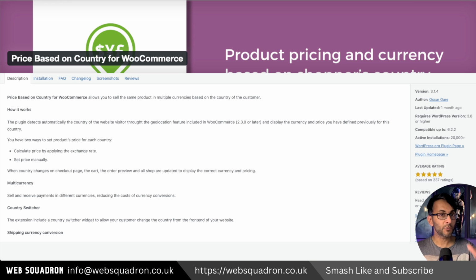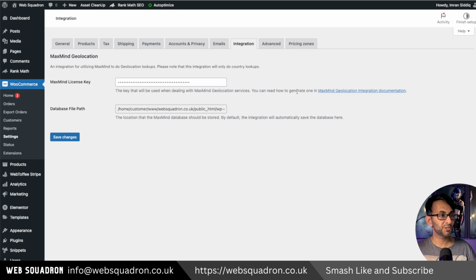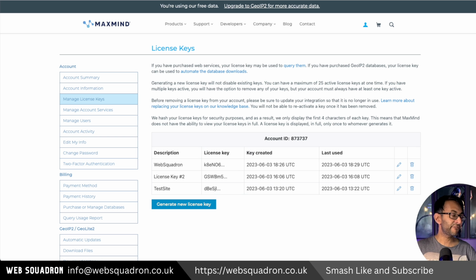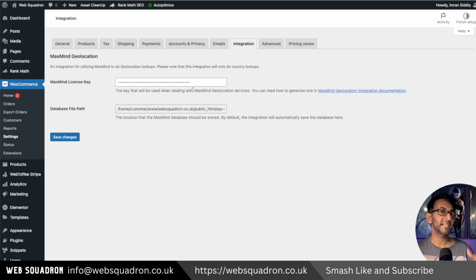Another thing you do have to do after installing it is go back over to your WooCommerce settings, which is down here, settings, go over to the integration tab, and you do have to enter in a MaxMind license key. This is to enable the geolocation where it detects your IP address and it will then assign the relevant price to you. Now, to get the MaxMind license key, there will be a link in the video description. Create a free account. Once you've created that, you go to manage license keys, generate new license key, give it a name, it will give you the key, go back over here, paste it in.